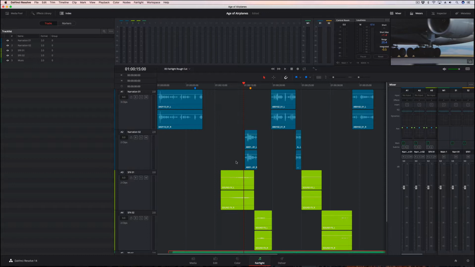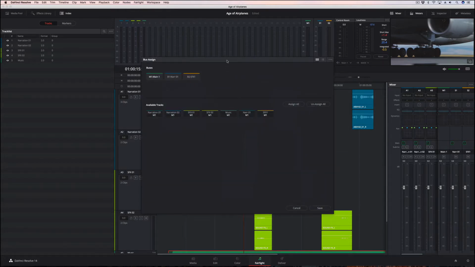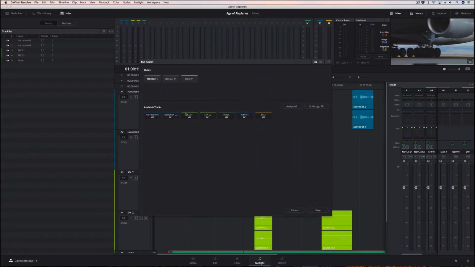Now what we need to do is assign what tracks go into each one of those. So you go back up to the Fairlight menu and you say bus assign. This opens up the bus assign window, and we're going to choose from the buses up the top, and then all the tracks that we can assign to those buses are located down in the lower half of the screen. So to begin with, we'll choose B1, this bus 1 narration.